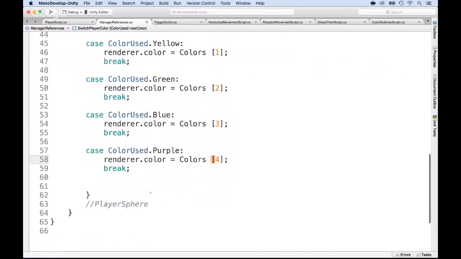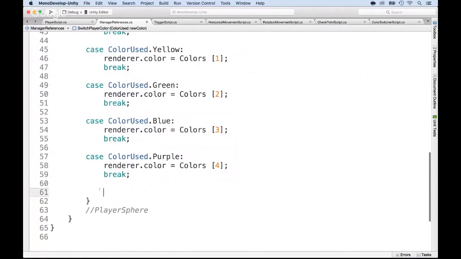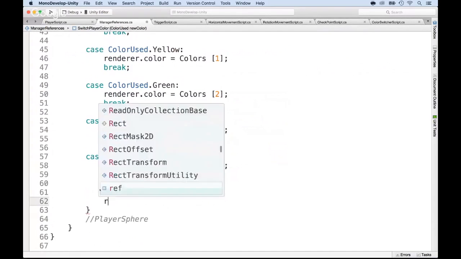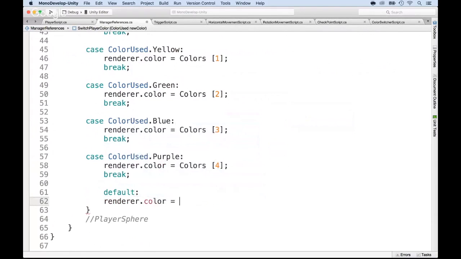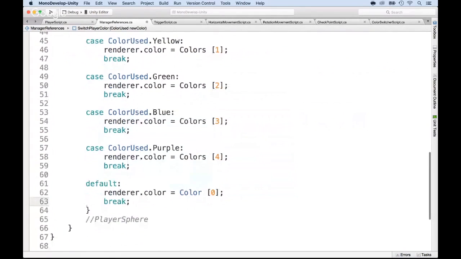Okay, cool. Now we also need a default case. It should never happen, but it's always good to have a default. And put renderer.color is equal to color at index 0. It would be red. Okay, and then a break. Cool. So we have that, and let's see what this does.